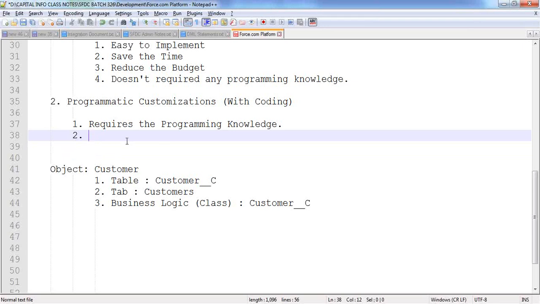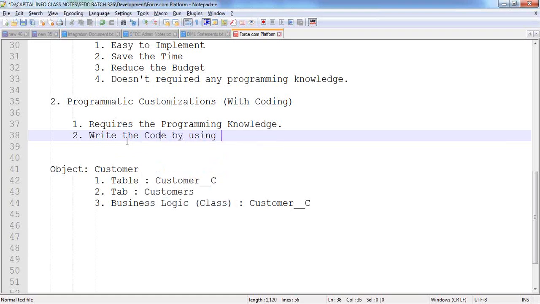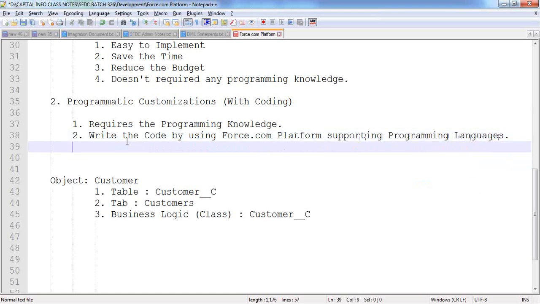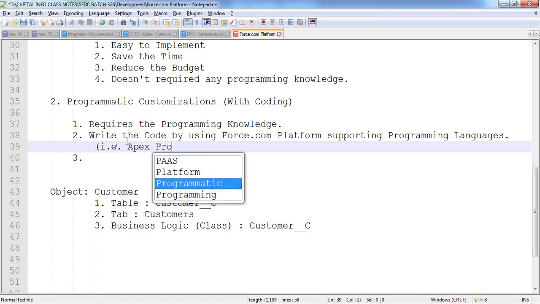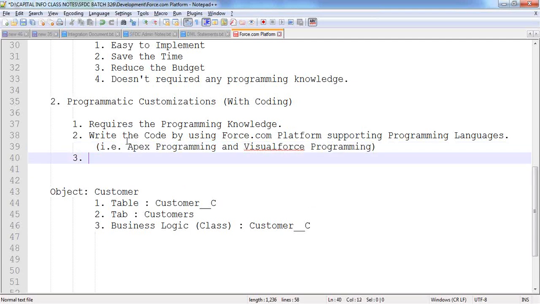Now here in this case, the people who are going to implement that code should be aware of some programming language. They have to write the code by using Force.com platform supported programming languages. That means by using Apex programming and Visualforce programming. So we should be aware of Apex programming and Visualforce programming also.